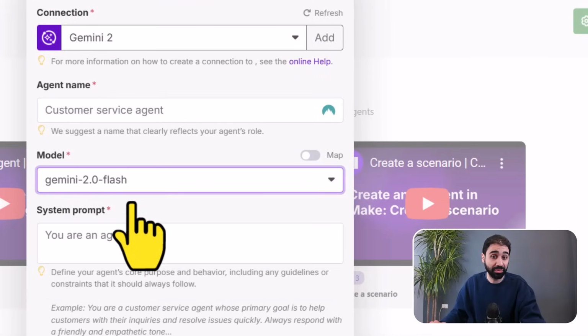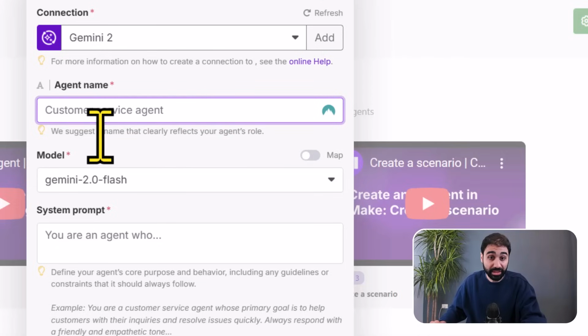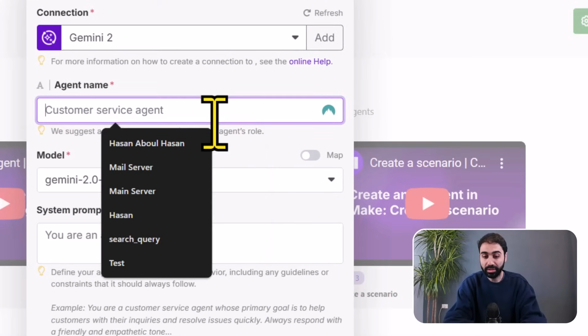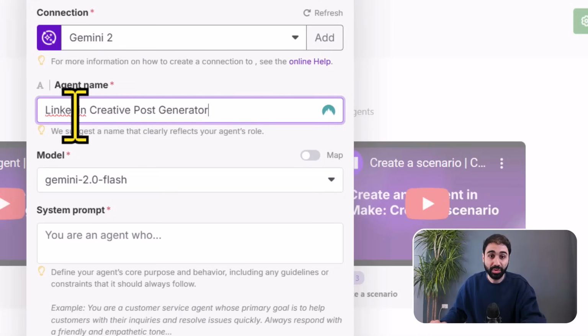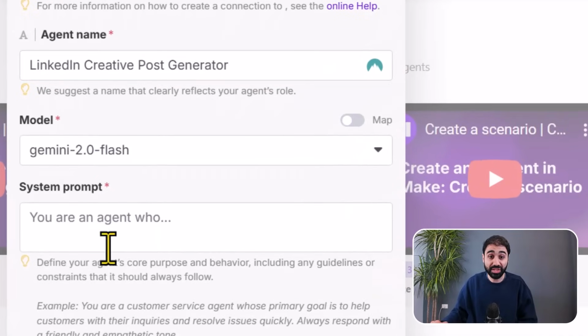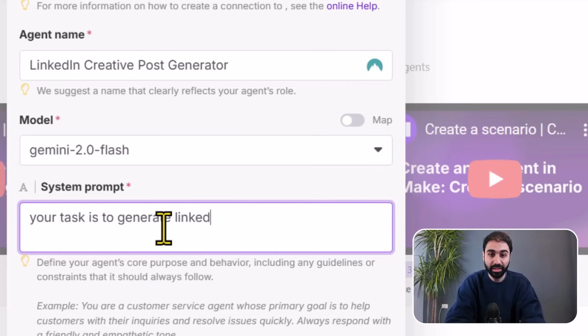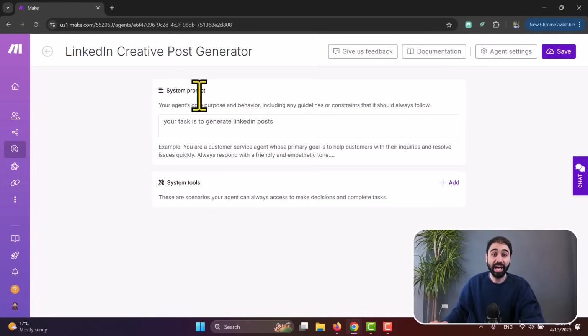I will go with Gemini 2 Flash, and here you give a name to your agent. You see here this step, we suggest a name that clearly reflects your agent's role. So in my case, I will call it LinkedIn Creative Post Generator, for example. So this agent will create LinkedIn posts for me. Now we have the system prompt. We will talk about this in more detail because it's the most important part here. But for now, I will say your task is to generate LinkedIn posts and click on save. And now we have our agent.